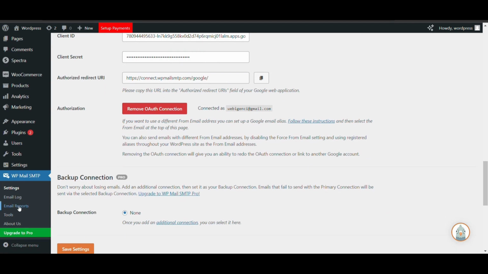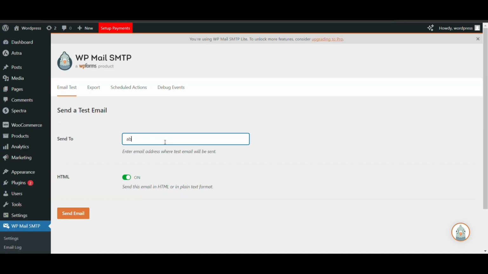If you want to check it, go to tools, and on whichever email ID you want to send, you can test from here and send the test mail. And now you can see your WordPress email system will be working. You can easily send and receive email.